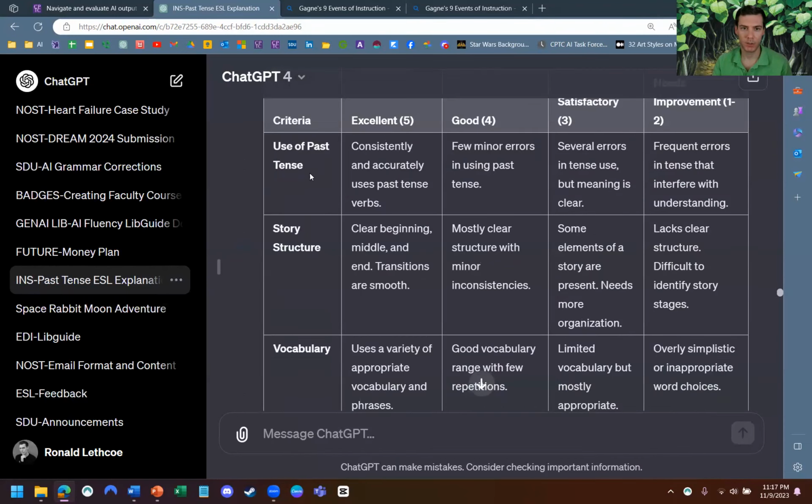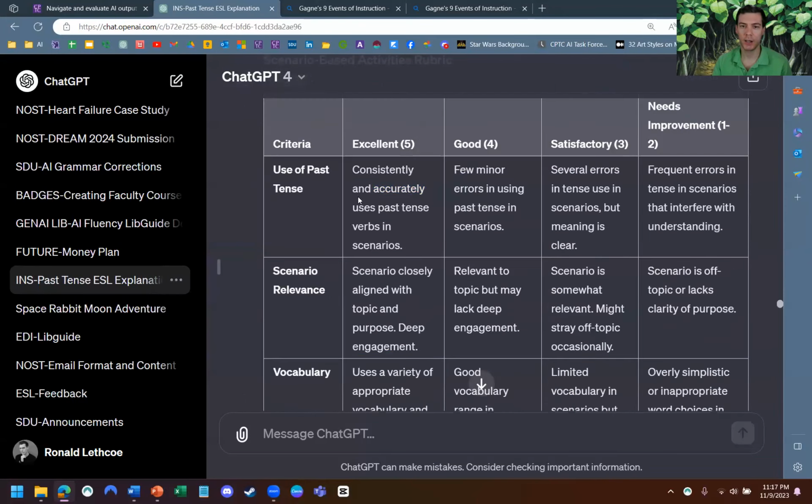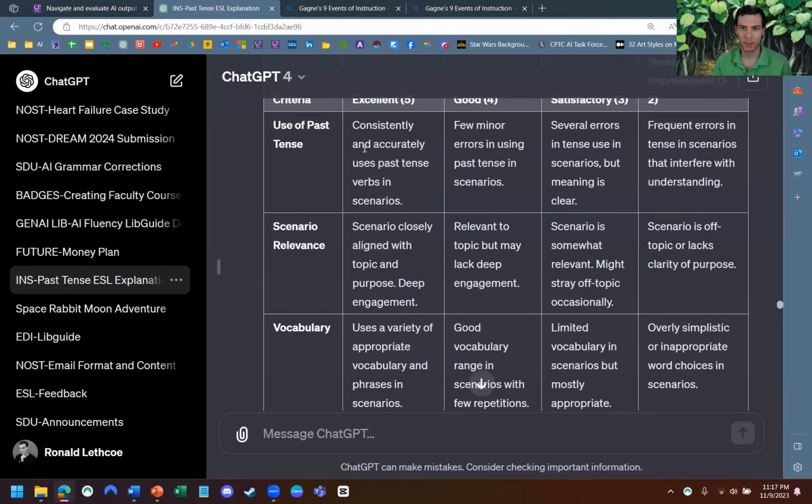But look at this. So use of the past tense. Consistently, accurately uses past tense. Few minor errors, okay? You start to notice a couple errors, you take a point off, several errors, okay? And then you can go through, and then that one is for the short story, and then it also made another one for the scenario based. So it's very similar, right? Consistently, accurately uses past tense verbs in the scenarios.